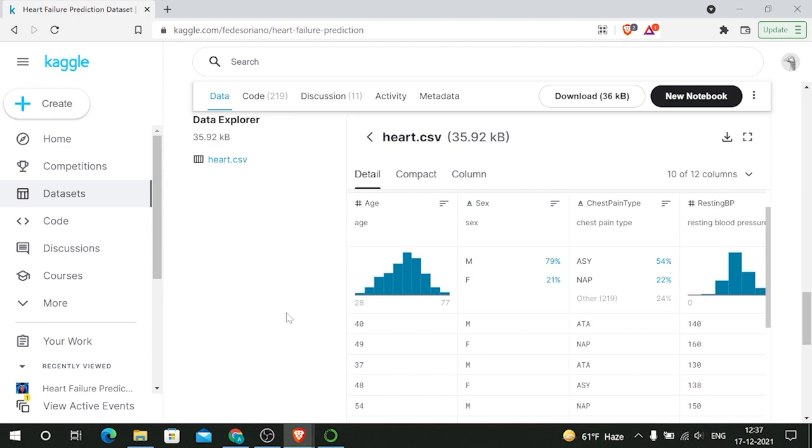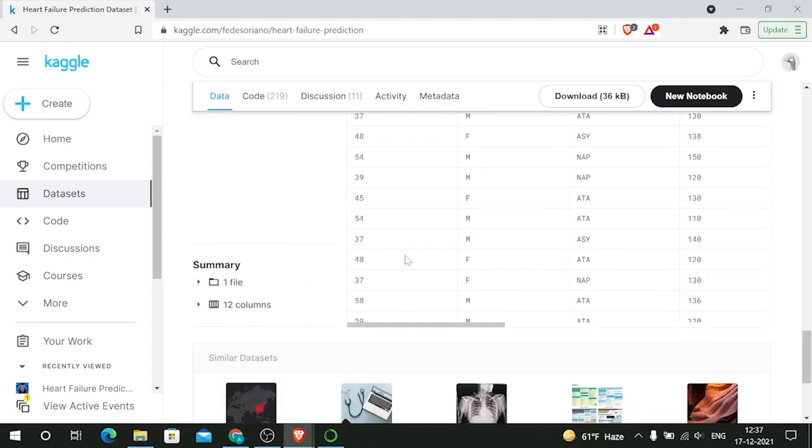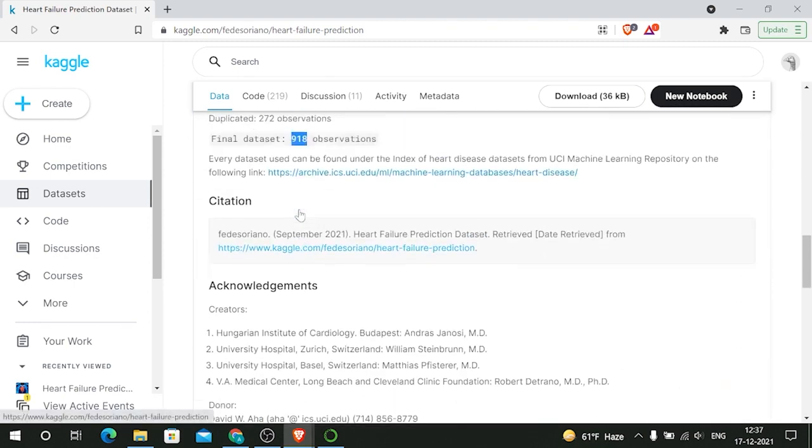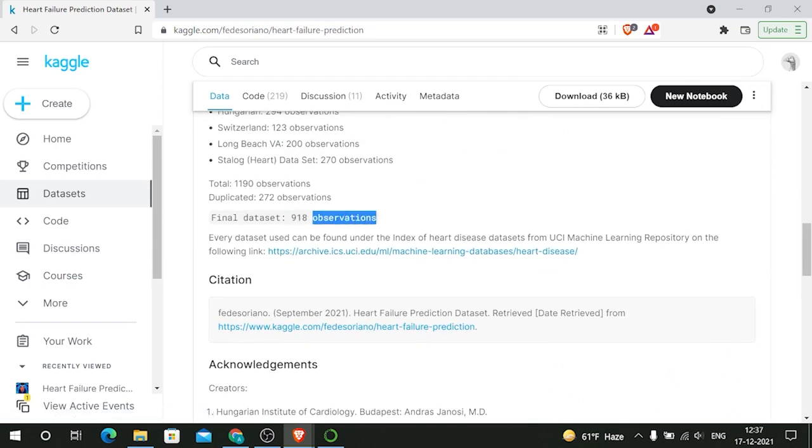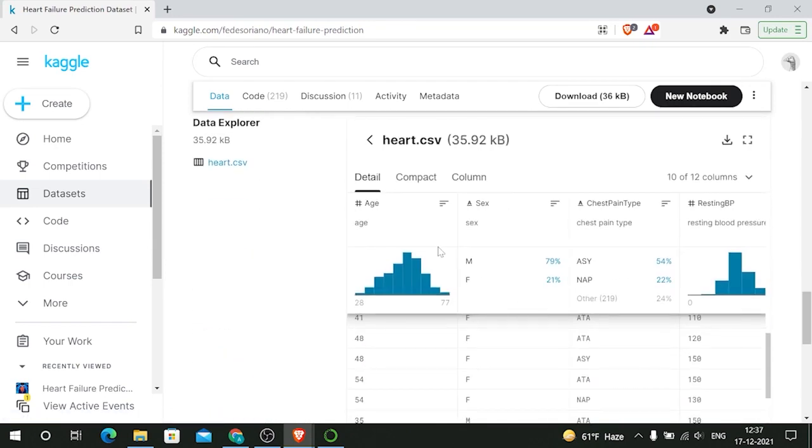Total 12 columns we are having. A number of rows are around 1000. It is mentioned here, almost 1000. So what we are going to do, we are going to write the algorithm on this, or do the EDA on this. So how can I do it?